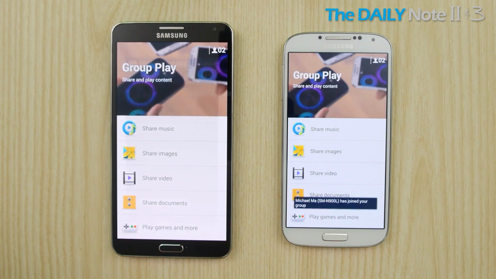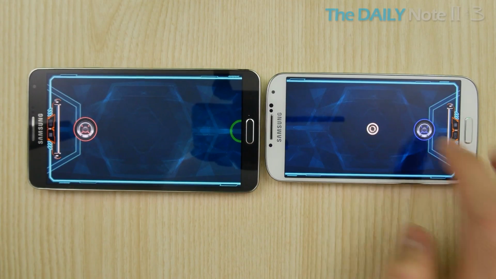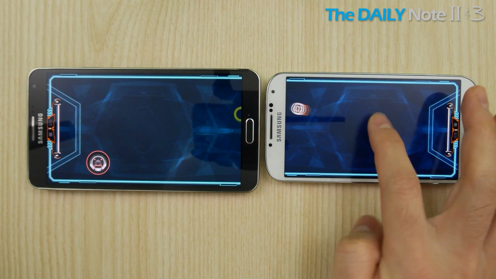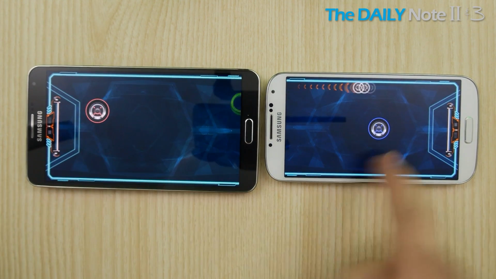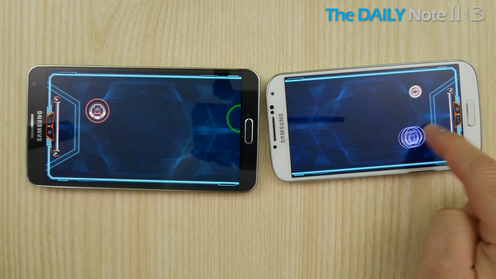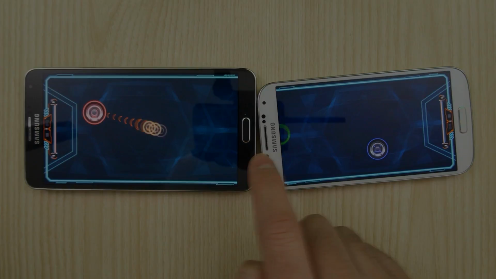Finally, Group Play. You now have more apps listed in the Group Play games. Here is an example of a Group Play air hockey game that you can play. I'll have some more extensive videos on all these games because they are all kind of different and interesting. One thing I do want to point out is that these games only seem to be compatible with the Galaxy Note 3 and the Galaxy S4.